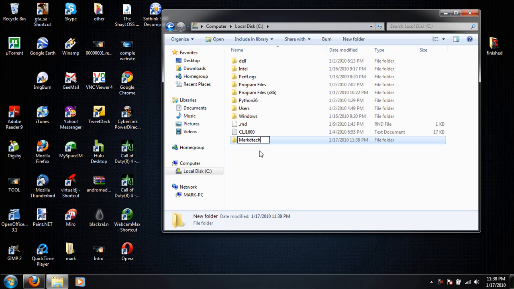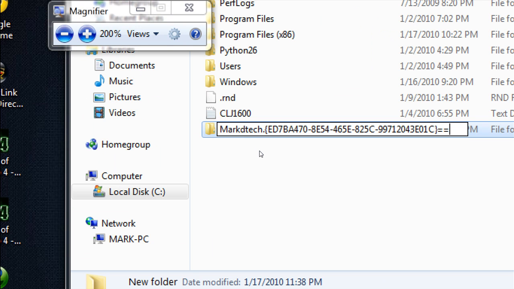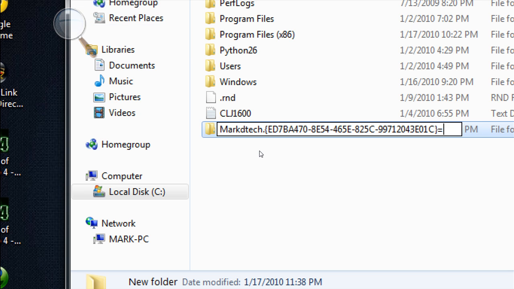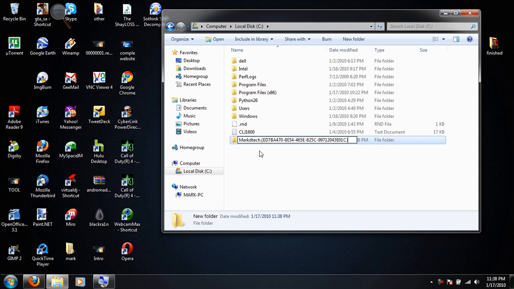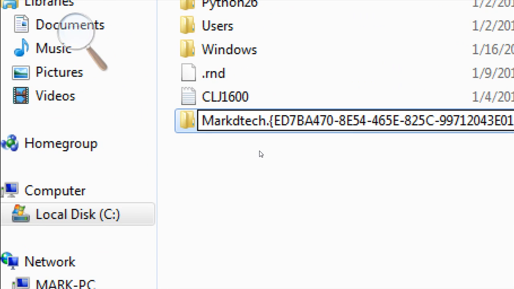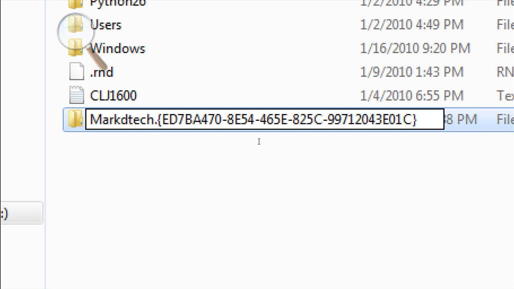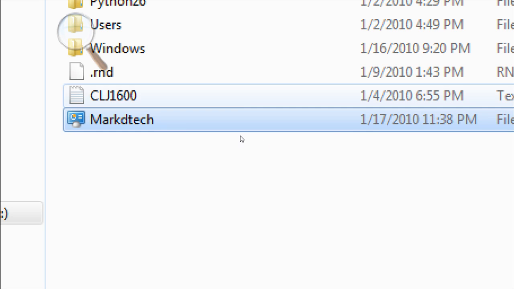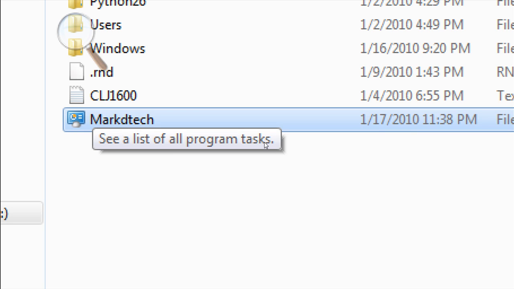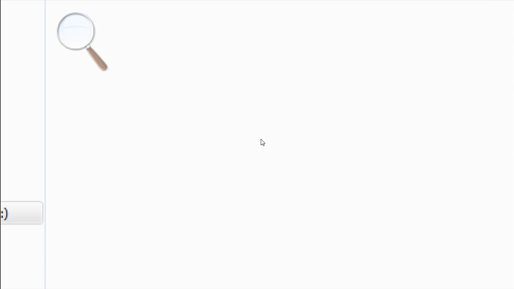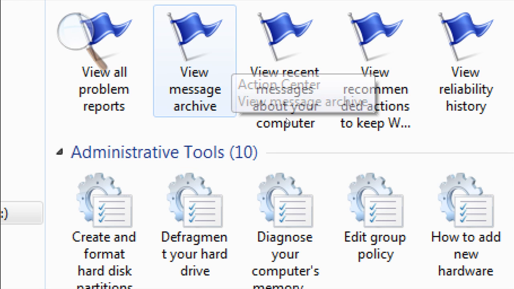Then I'm going to copy in, from the more info section, the string of code. I'll zoom in right now to show you the code. That's the code I want you to enter at the end of the folder name, after markdtech. I'm just going to press enter. You can see it takes out the rest of the name and leaves you with markdtech. You can press enter. I'll zoom out.